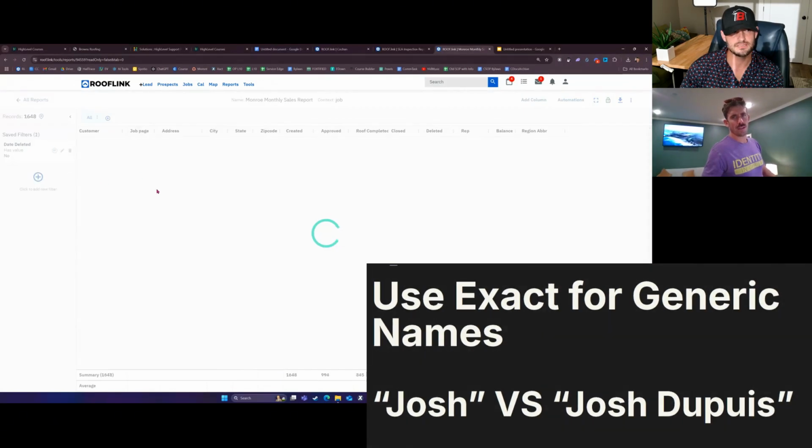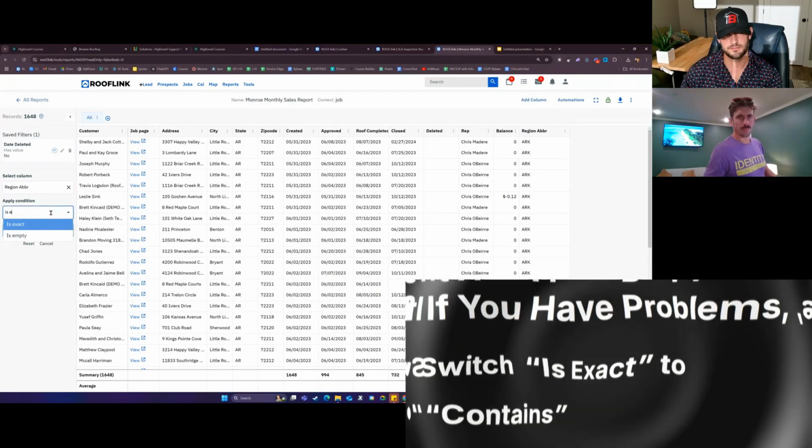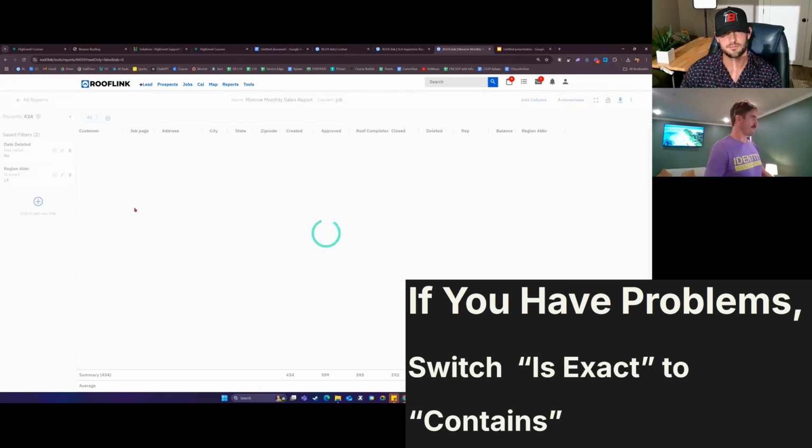Yep, so we're gonna delete it. So to add the filters are on the left side. I'm gonna select column, region ABBR. Okay. That's the one we made. Right. I'm gonna go is exact, and I'm gonna call it LA. Okay. So now I'm only pulling Monroe.